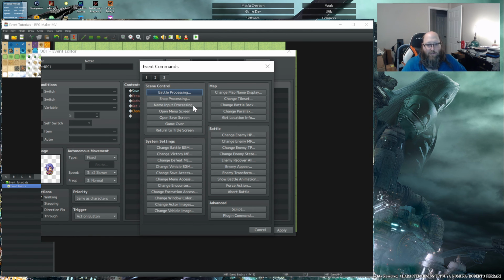Name input processing, so you can allow your player to name their character with that. You can open up the menu screen and the save screen from an event. You can do a game over from an event, and return to the title screen from an event. A bunch of system stuff here, so you can change the battle background, music, the victory music effect, the defeat music effect, vehicle, and save access, so you can essentially turn off or on the ability to save, and the ability to open up the menu with those.